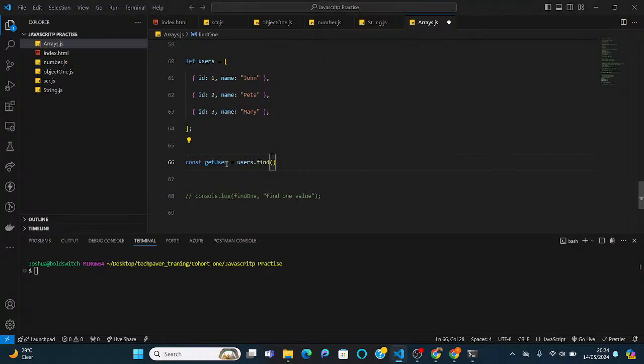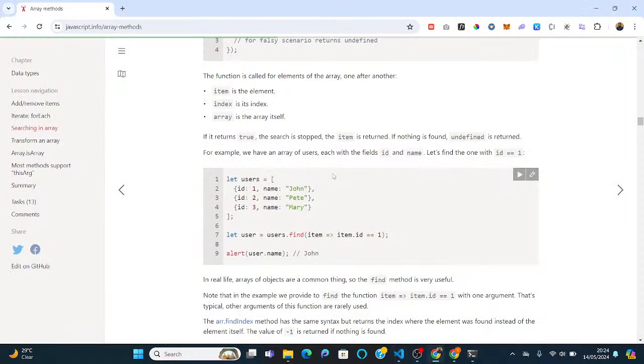So here we are having a callback. A callback is a function inside of a function, right? You can just refer to it as a function inside the function. So that's what we are having here. Anywhere you see an arrow function like this, this is a callback.